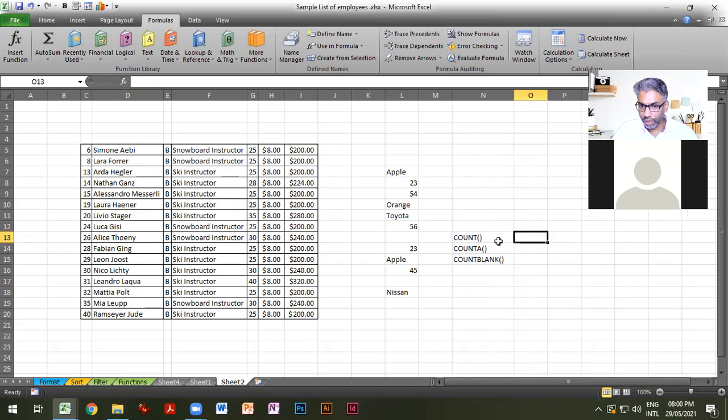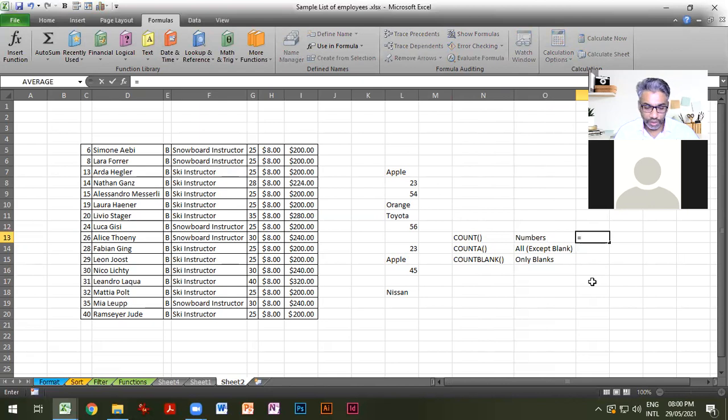Count will count numbers only. Count A counts all, meaning everything except blanks. And count blank counts only blanks. These are the results of the three; let's see how you enter them. Equal to count of all this data gives you 5.